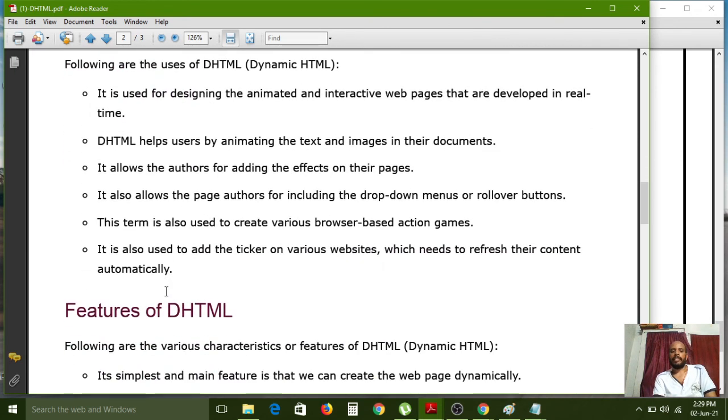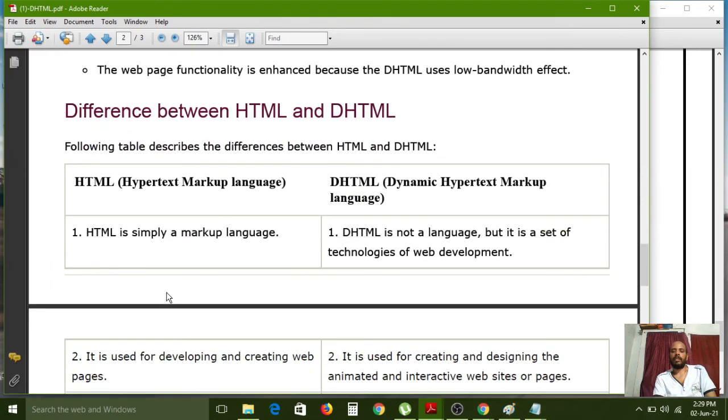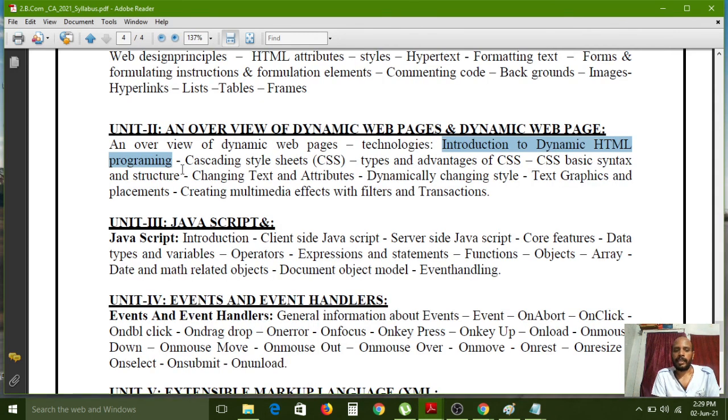DHTML uses, DHTML features, and DHTML and HTML differences I have explained right now, and these are the dynamic HTML portion. In the next class, according to our syllabus, I will introduce cascading style sheets.